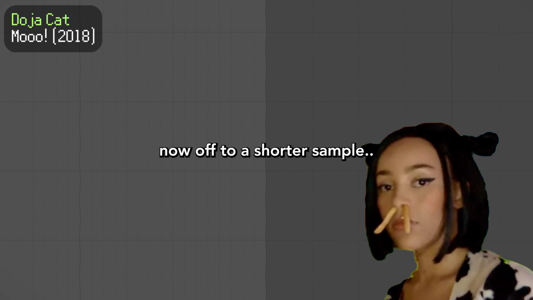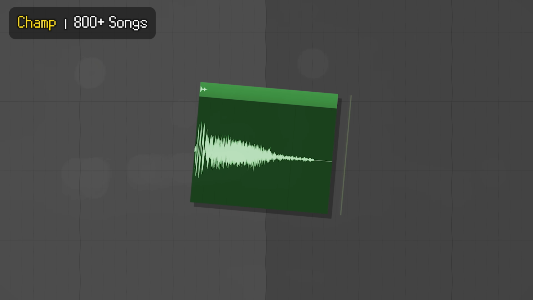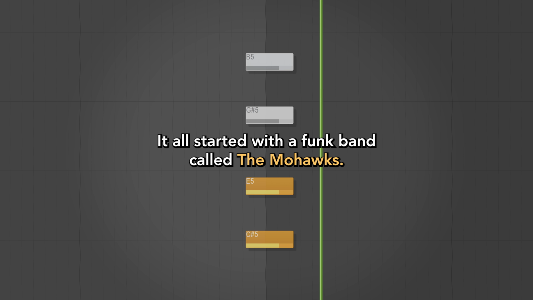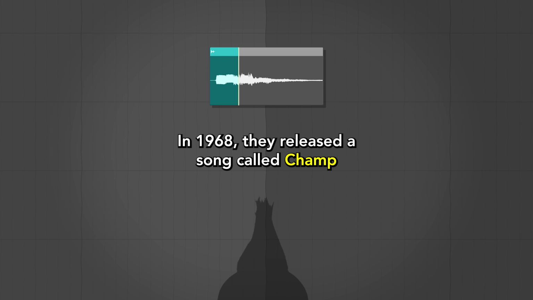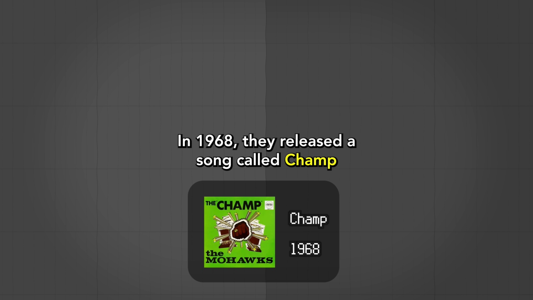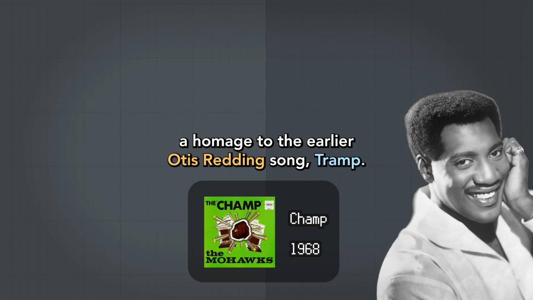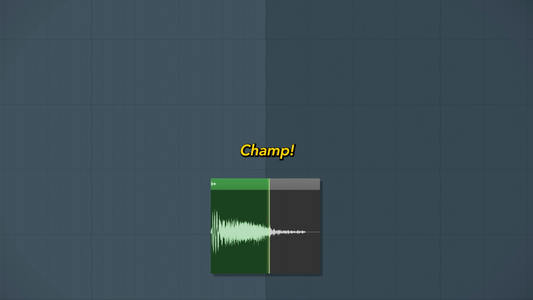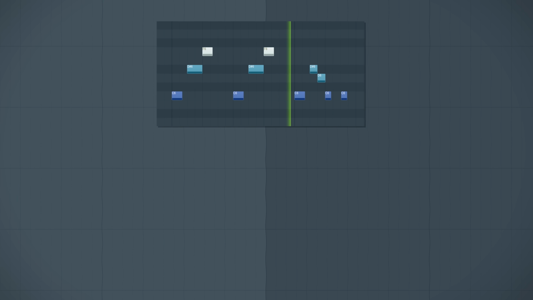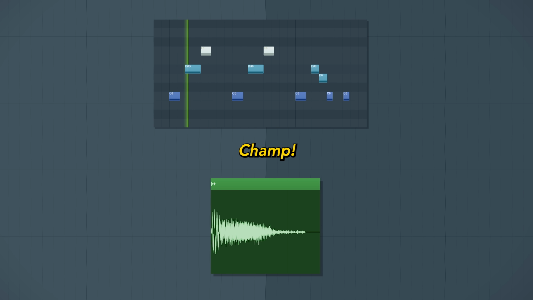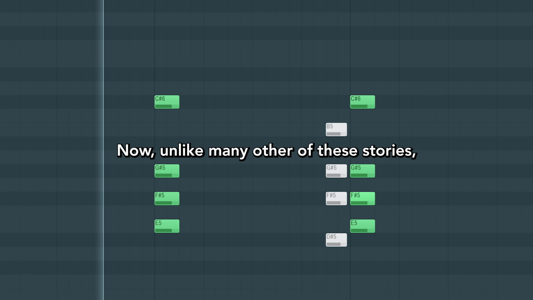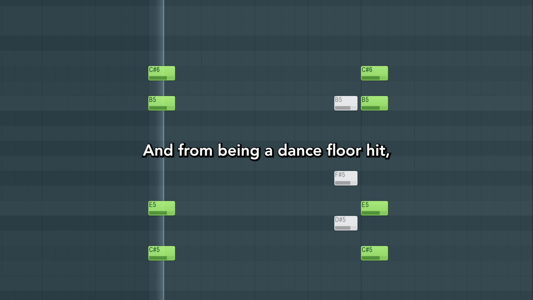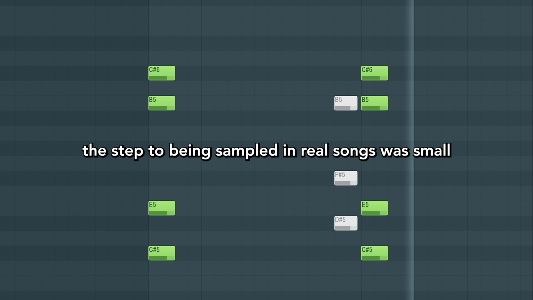Now off to a shorter sample. This tiny sample has been in hundreds of songs. It all started with a funk band called the Mohawks. In 1968 they released a song called Champ, a homage to the earlier Otis Redding song Tramp. But in their song they supposedly say, followed by an organ. Now unlike many other of these stories, this song was a success, and in the 80s it became a popular song for DJs to play. And from being a dance floor hit, the step to being sampled in real songs was small.